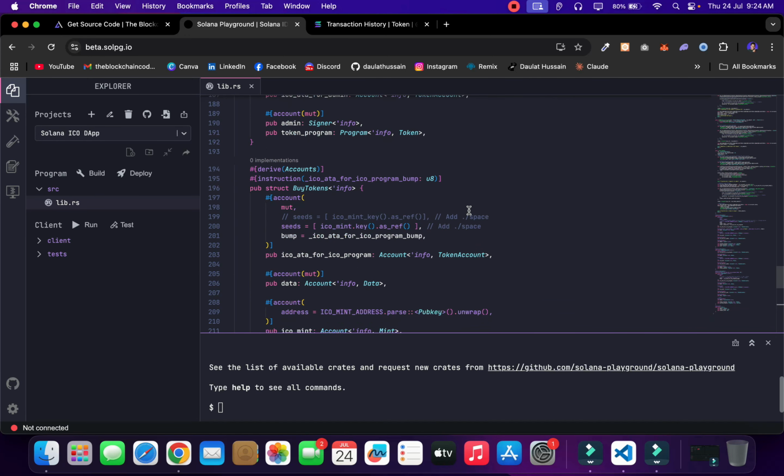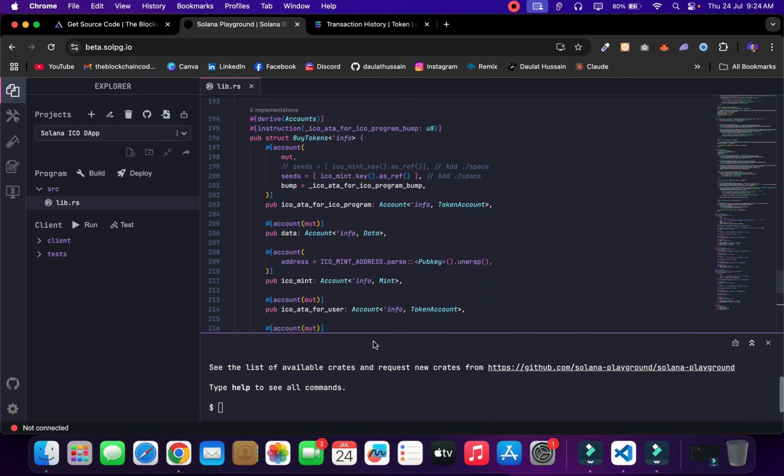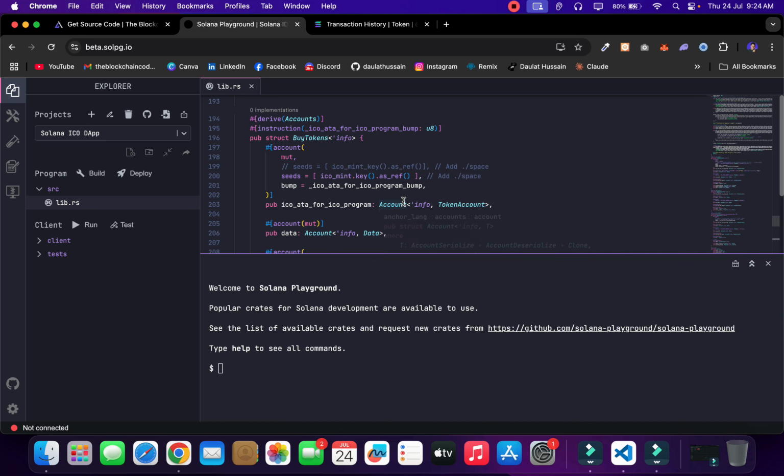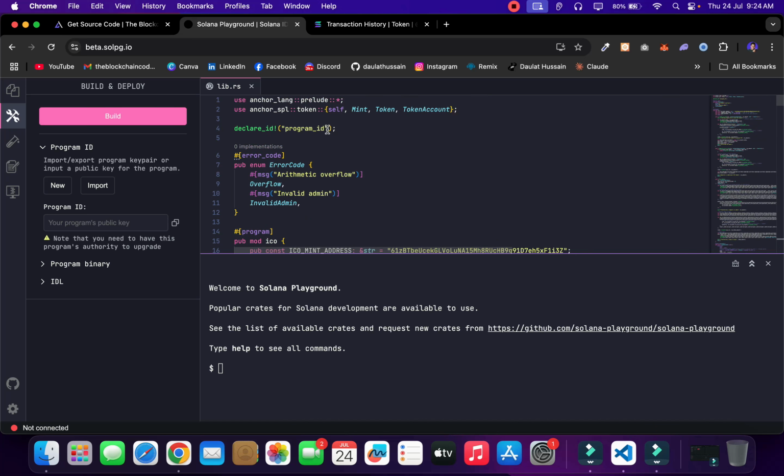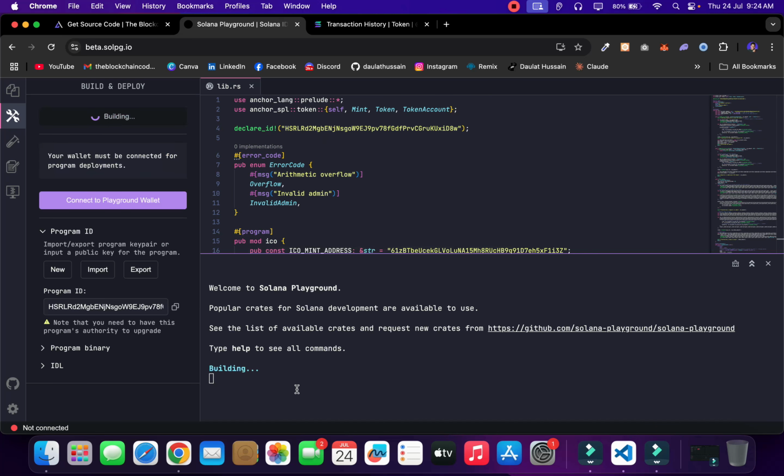Now we are ready to compile it. If there is a problem in the contract, it's going to throw it. So I can come back here, and here you will have the option called build. Click on this build, and it's going to generate the program ID automatically. So click on build and there you will find that we are using the package.